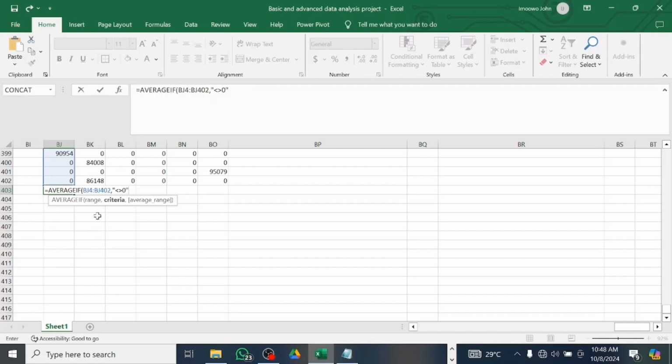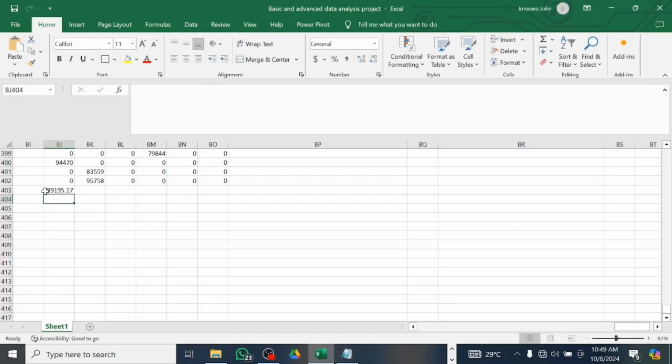So you can see the first argument is the range. The next one is the criteria. So the criteria is we are looking for a number that is less and greater than 0. Okay, less and greater than 0. So once you've done that, you close that bracket and just hit enter. Okay, so we can see our average over here.